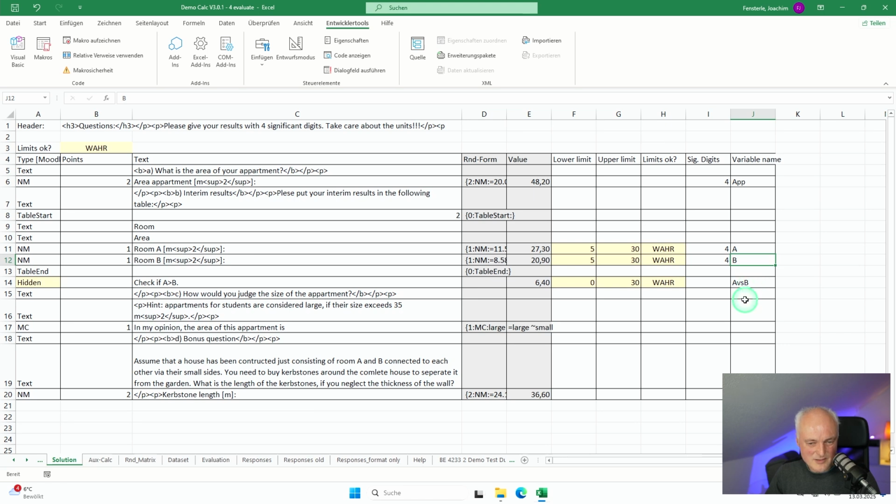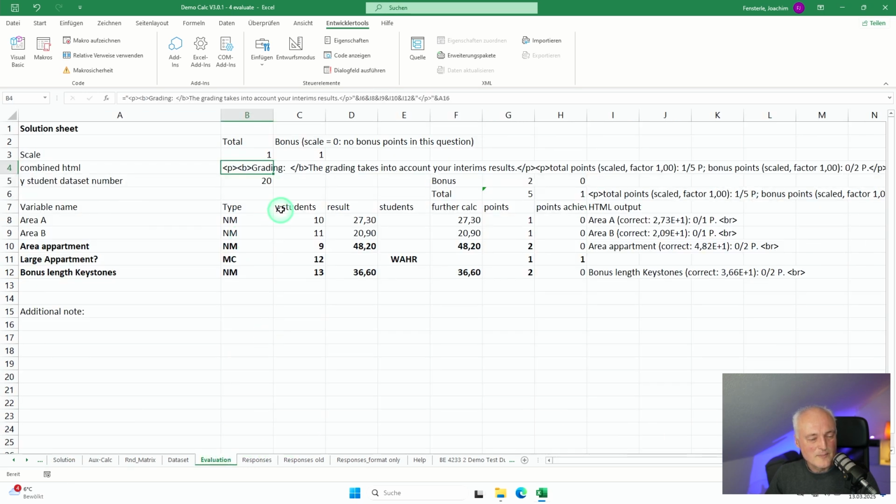This is hidden, so this doesn't appear. This is column 12, this is column 13. So in my evaluation, I have to tell now the sheet where to find the value. So you see area A is 10 and 11, area apartment is 9, whether it's a large apartment or not, it's in 12, and whether it's the bonus, the length of the curbstone is in 13. And I have included the number, so this is now in the correct response.